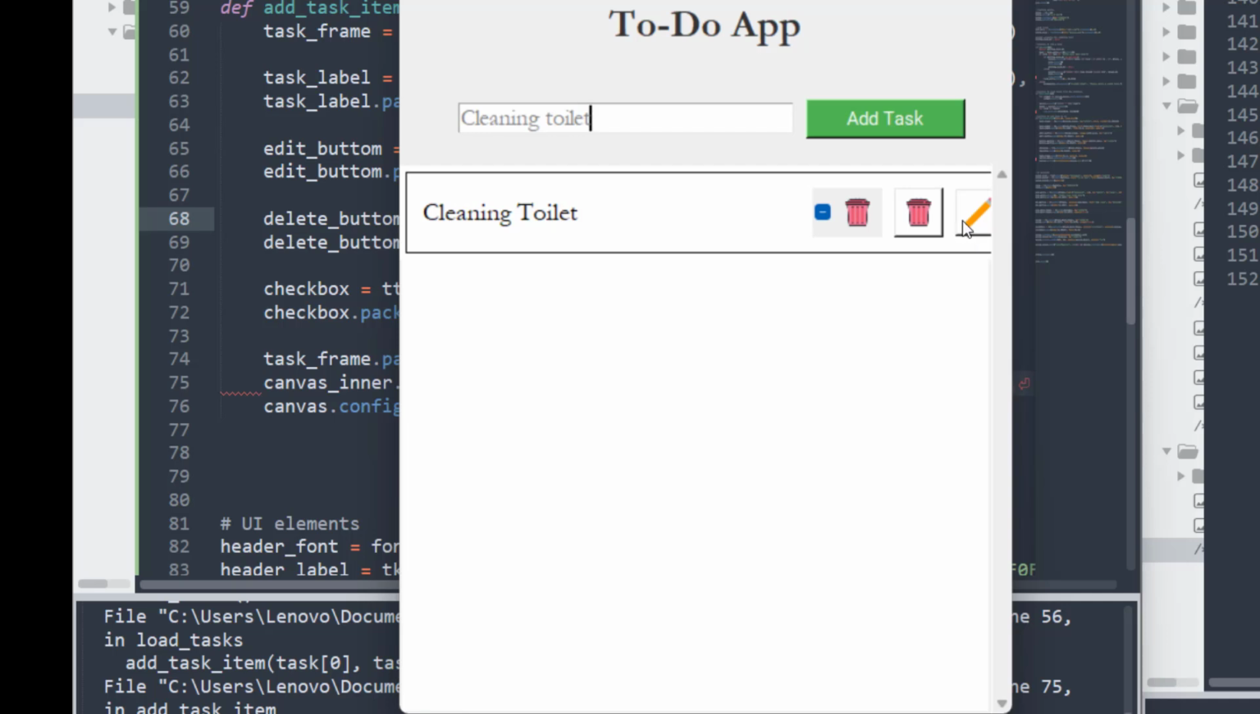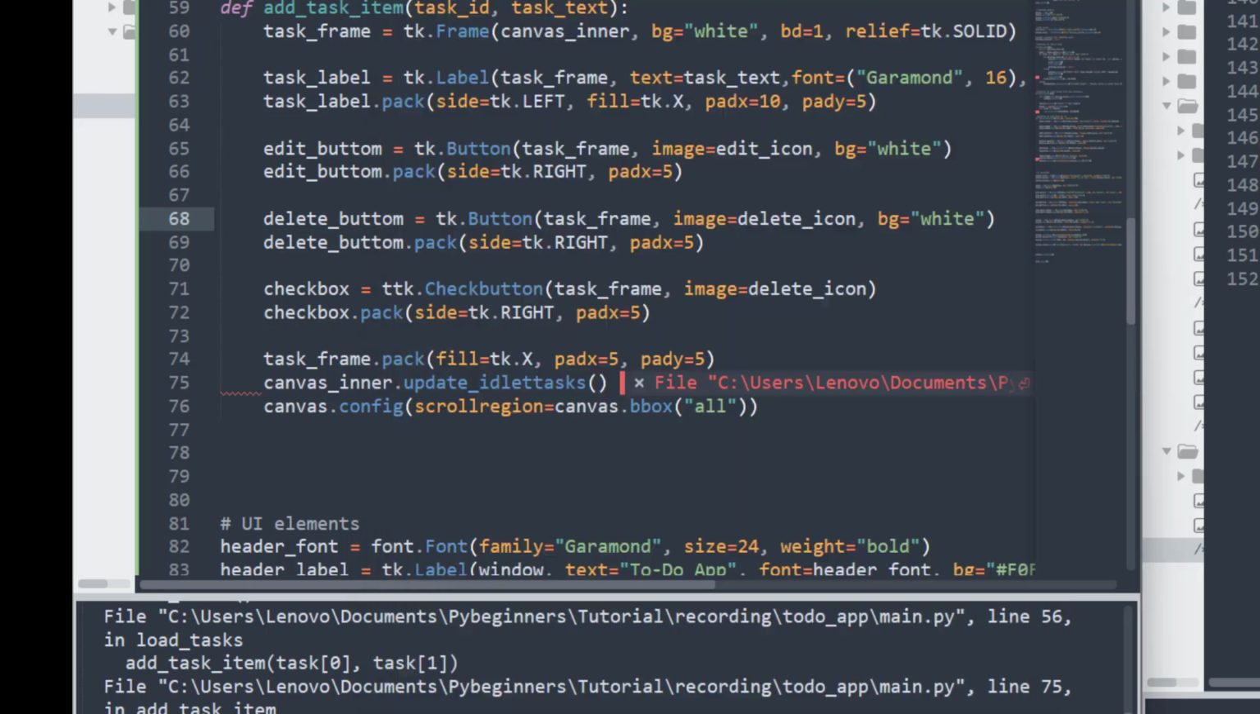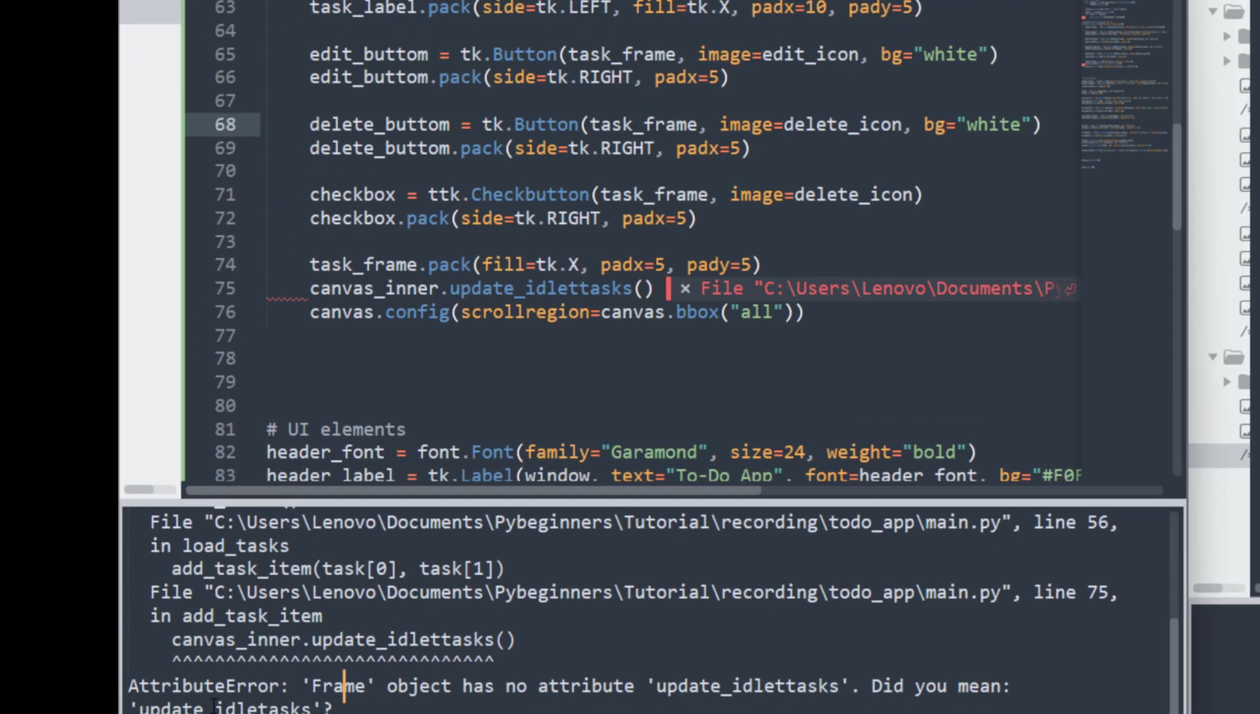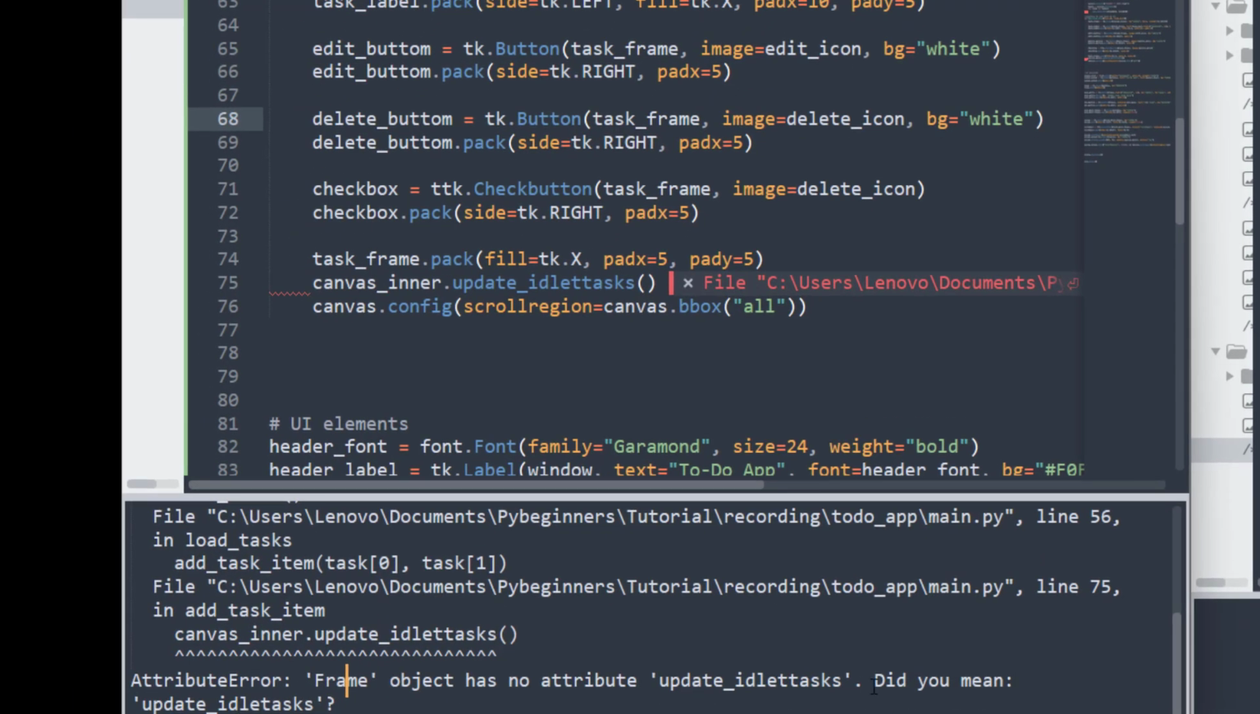Okay, this is the icon, but we can see there are some mistakes here. It's not showing everything properly. So what we need to do is check these things properly. Because when we come here, it gives us something like, okay, attribute frame object, no attribute update id let task. Did you mean update id let tasks? It's the same thing, no? Okay, let me see. Update id let tasks. Acha.